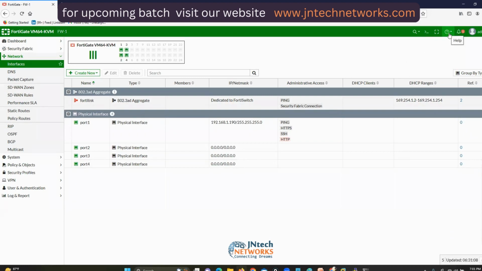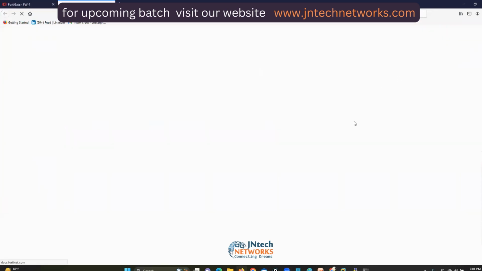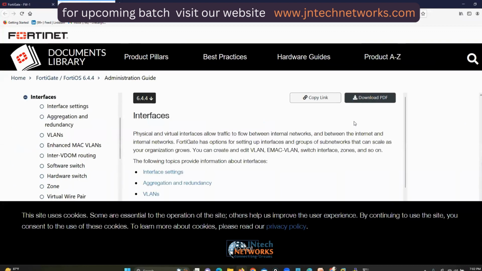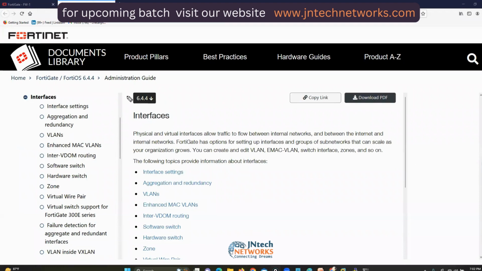Now you can see here's the option online help. If you click on online help, it will automatically redirect to the Fortinet document library. We are working with Fortinet 6.4.4, so you can get the administration guide for 6.4.4.